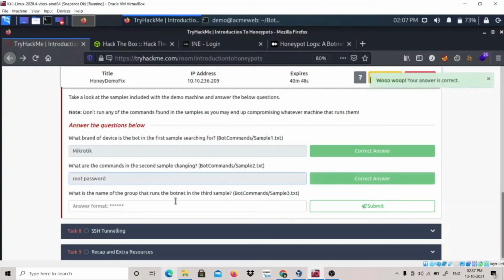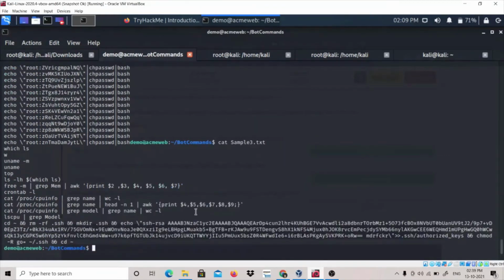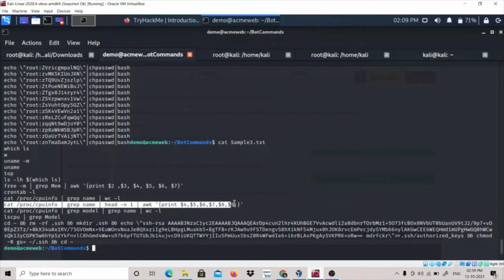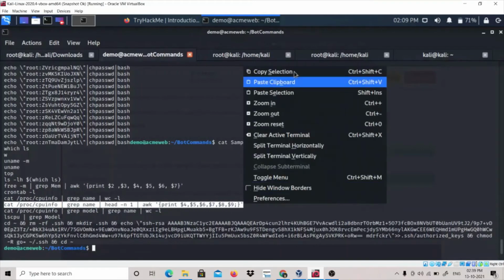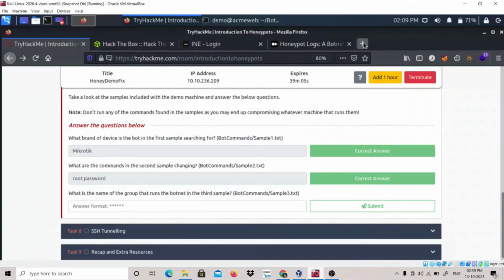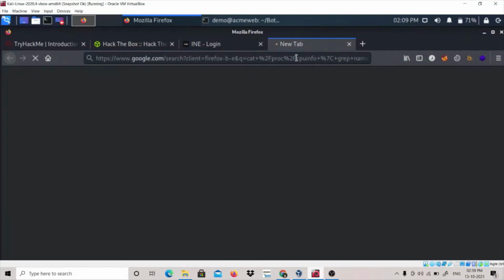What is the name of the group that runs the botnet in the third example? So let's cat out example third. Okay, so what is it? I have no idea what it is. So let's Google this as well. What is the name of the group that runs the botnet? Let's Google this.